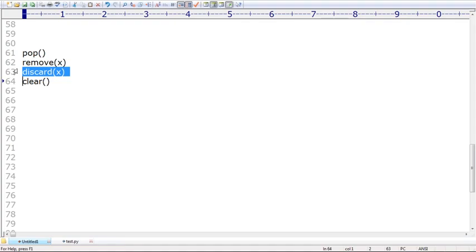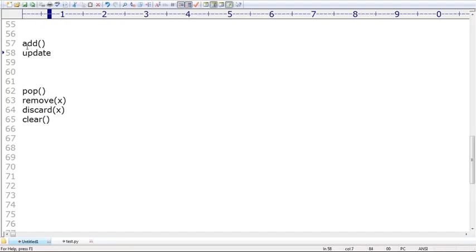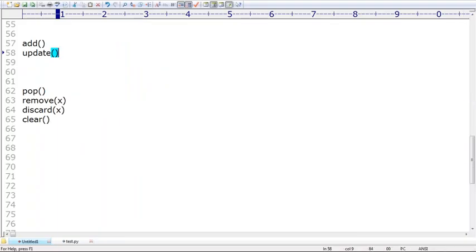Any explanation required up to this? What is the difference between pop, remove, discard, and clear? These are 4 methods we can use to remove elements from the set. After that, 2 methods I already covered: the add method, and next the update method, to add elements to the set. These 2 are for adding, and these 4 methods are for removing purposes.